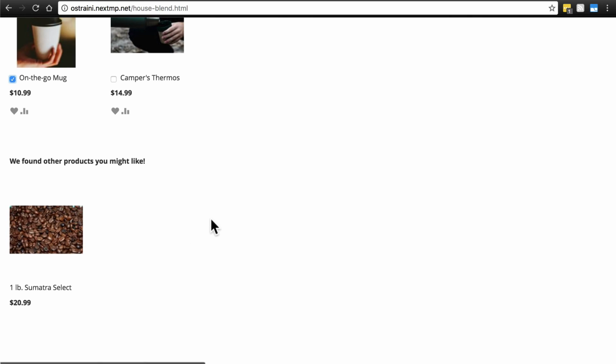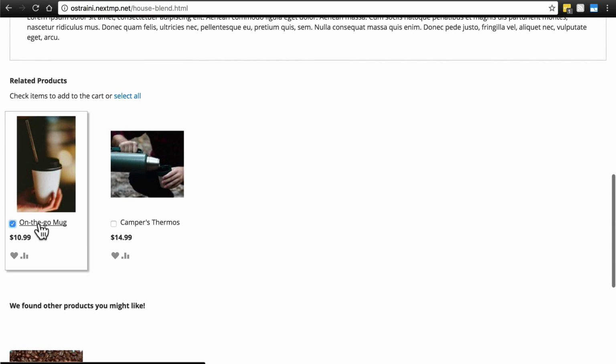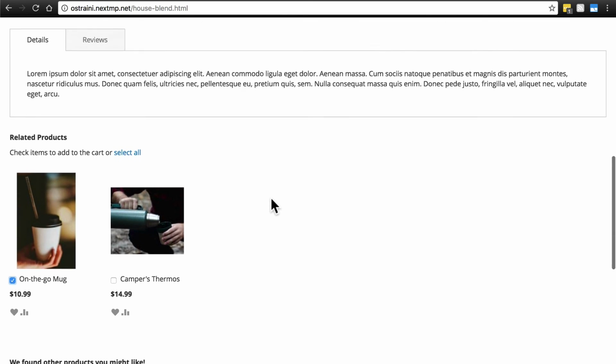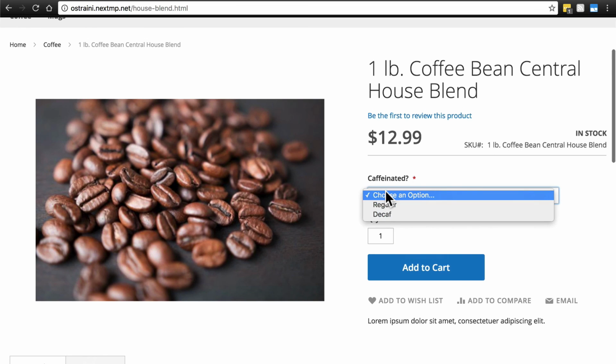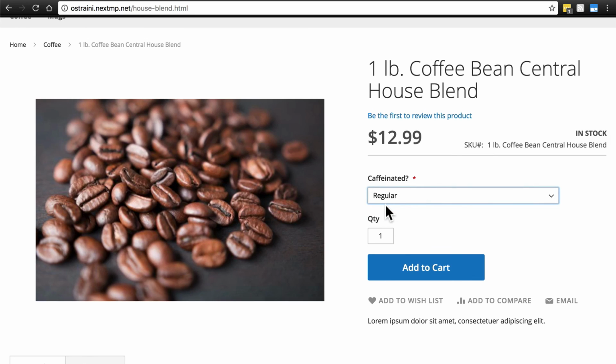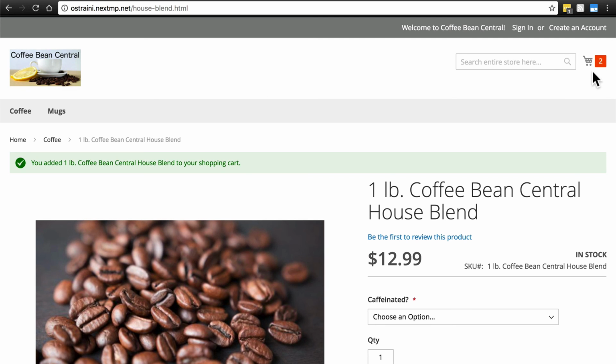It's an offer. We are going to add a mug to our purchase. So go ahead and select either or both of these. And then scroll back up, choose a caffeinated option, and then click Add to Cart. Now we have two items in our cart. The coffee, along with the related item we selected.